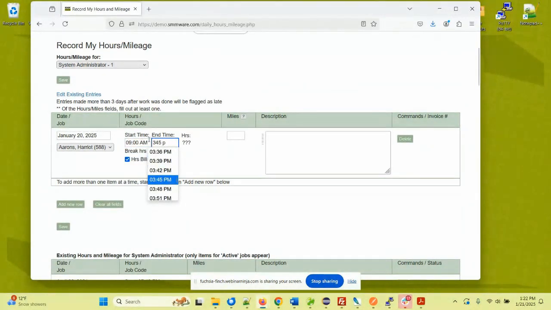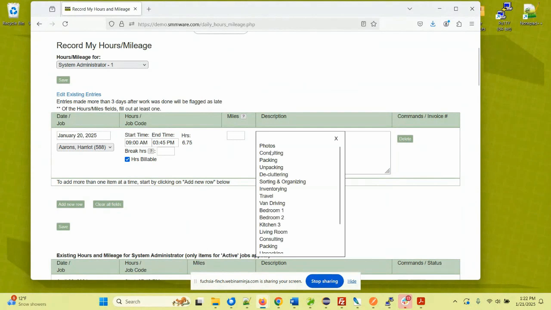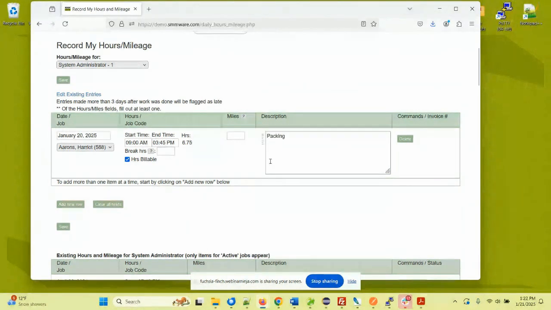You can type in a shorthand and the system will translate that. And you can mark it as billable or not. You can say that there was a break. Here's where you can put in a description. I can type something out at whatever length, but I can also pick from a variety of predefined phrases, and you get to customize those if you like.